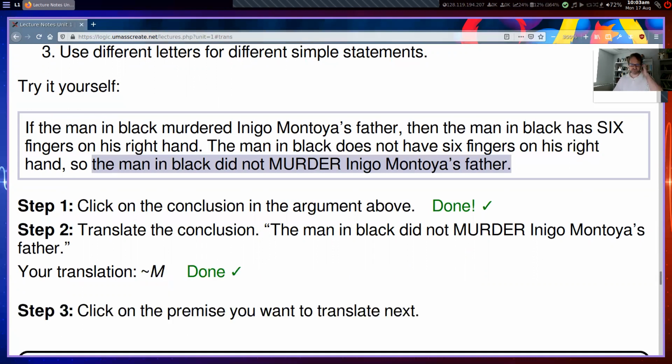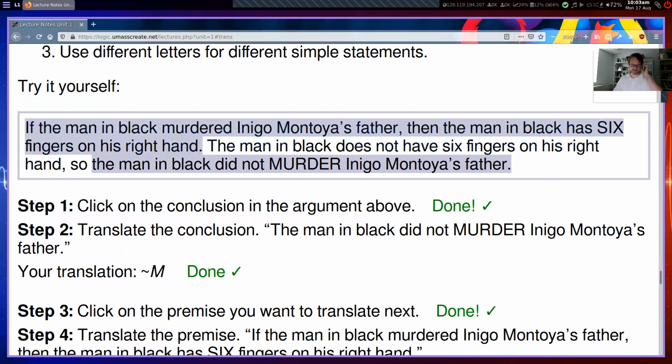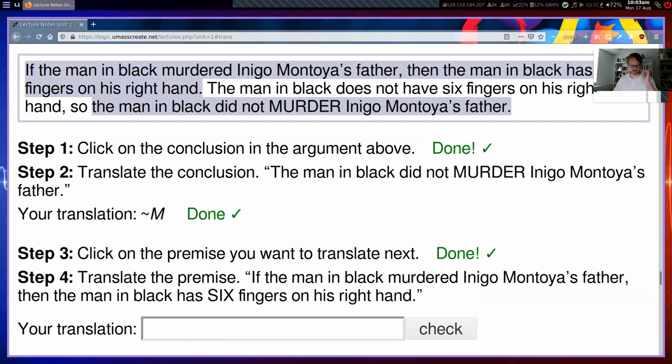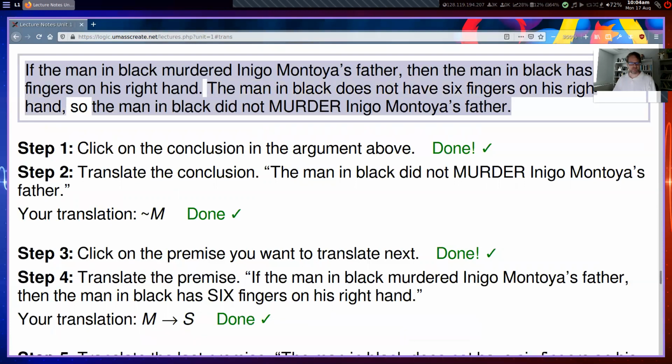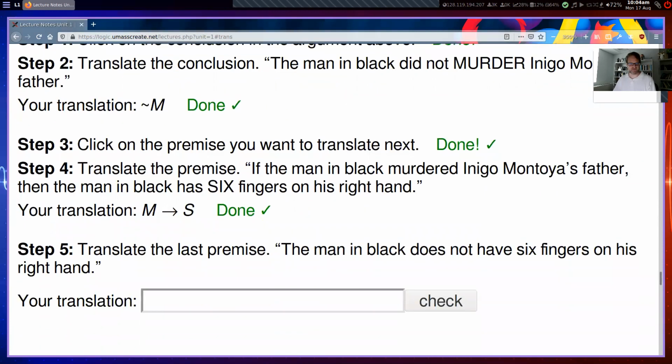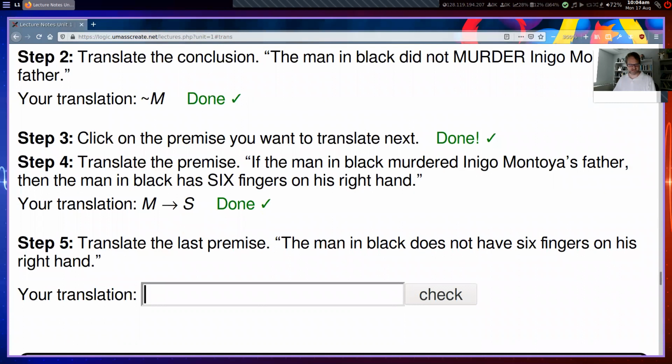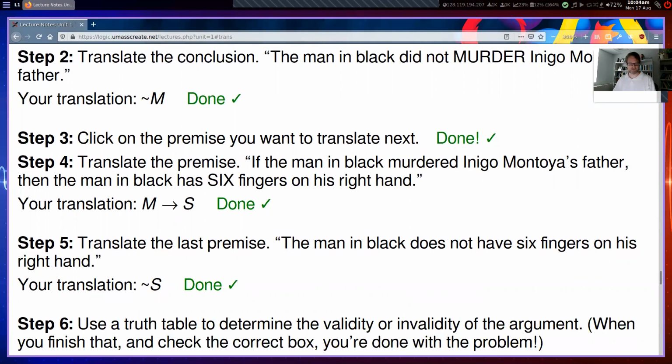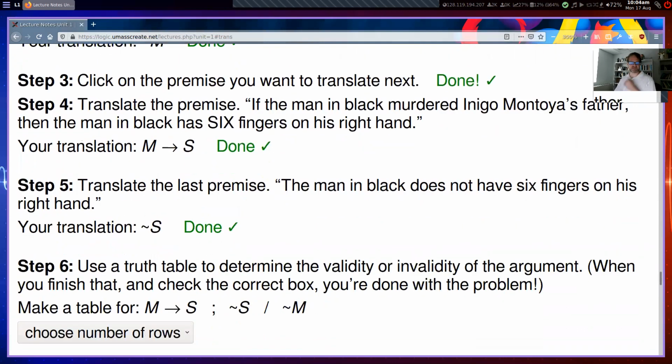Now move on to translating the premises. So we'll start with this first premise. If the man in black murdered Inigo Montoya's father, that's the same simple statement we had in the conclusion, M. Then the man in black has 6 fingers on his right hand, then S. So if M, then S. Then we're going to translate this second premise here. The man in black does not have 6 fingers on his right hand. That's not S. Then we can do a truth table to see if this is valid or not.